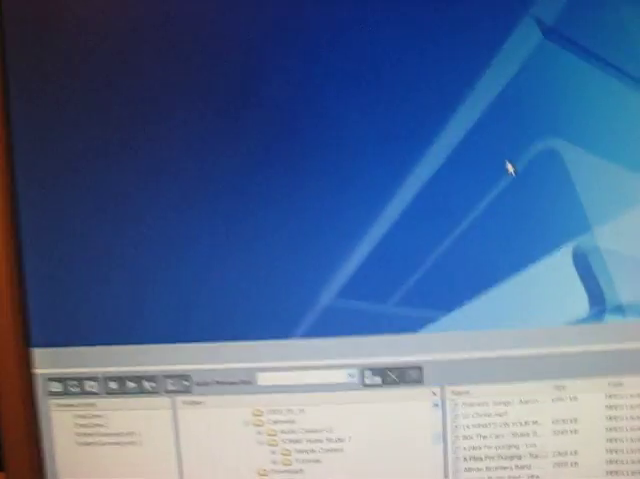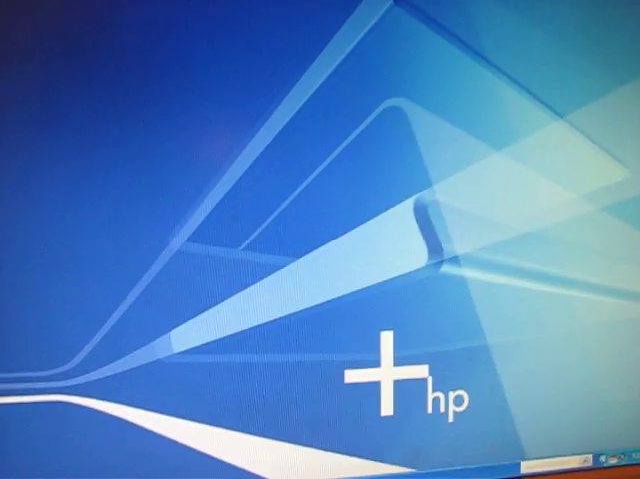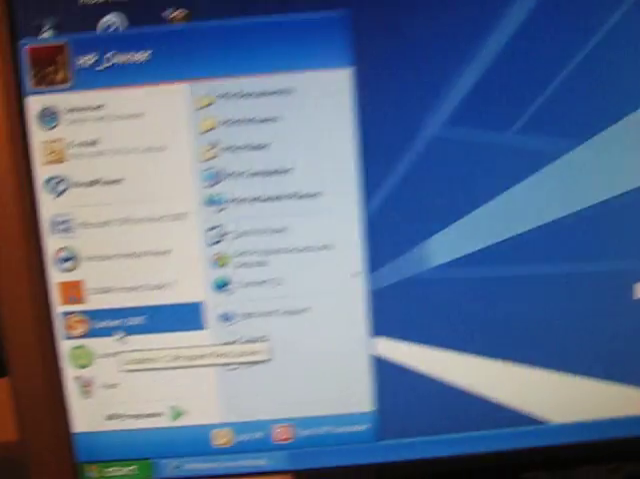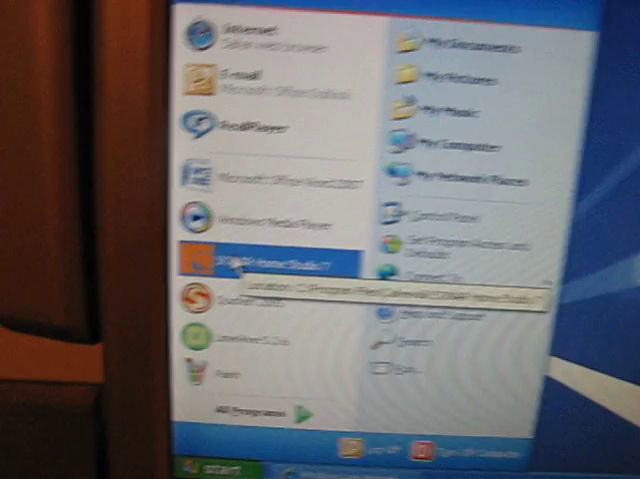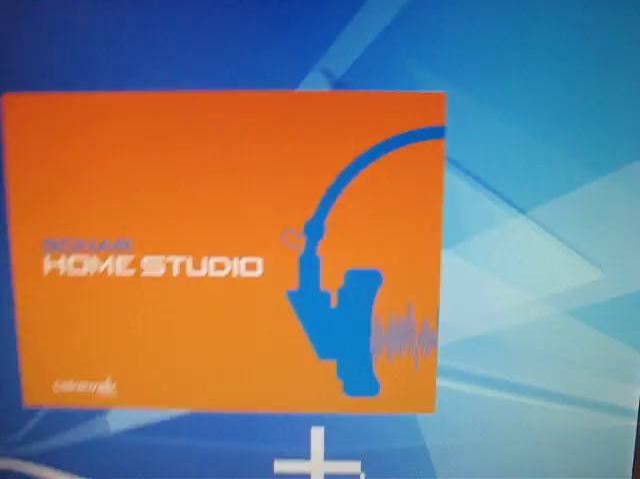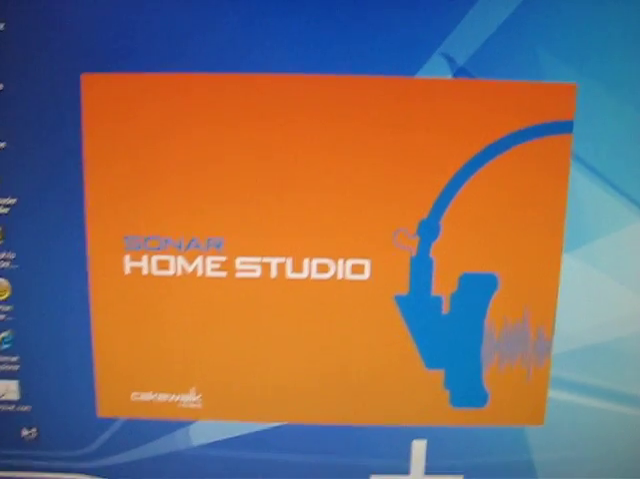Alright, now I'm going to reopen it and show you what it's going to look like now. It's pretty basic, you should be able to figure this out. Alright, so mine's over here in my start menu. Yours is probably on your desktop. We'll have it come up again.